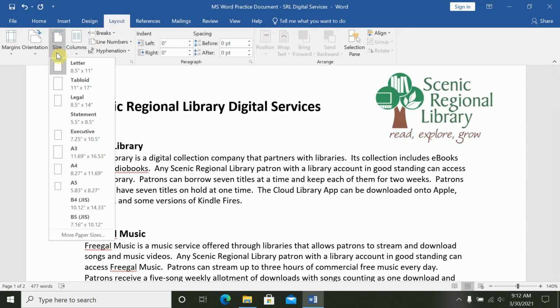Then you'll need to click on the Size button, which is located to the right of the Orientation button. A drop-down menu will appear with various choices. Simply click on the size that you'd like to use. As I stated, the most common sizes are letter, which is 8.5 by 11, and legal, which is 8.5 by 14. As you can see, there are additional choices in this drop-down menu. If you're unfamiliar with any of the names of these other sizes, measurements are also provided in inches for your reference.